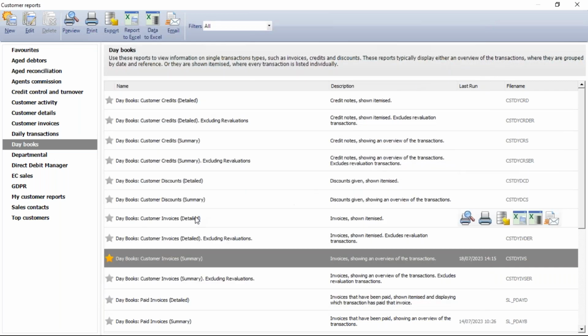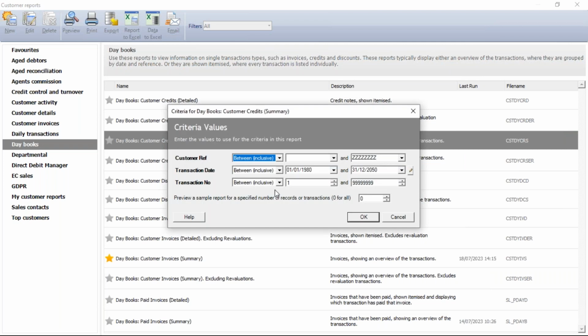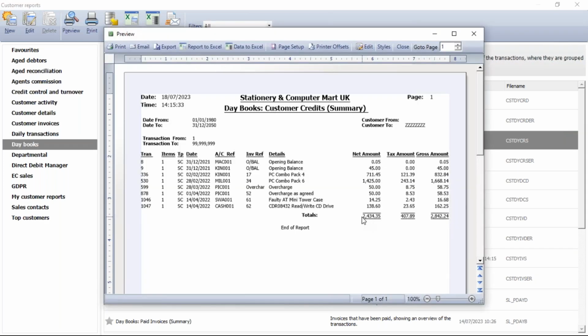I've got the same for things like credit notes, so Daybooks customer credits. Again, the criteria is the same, and this will be a list of all the credit notes that you've posted in that given period that you've specified.